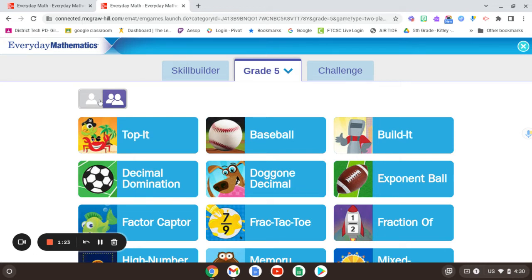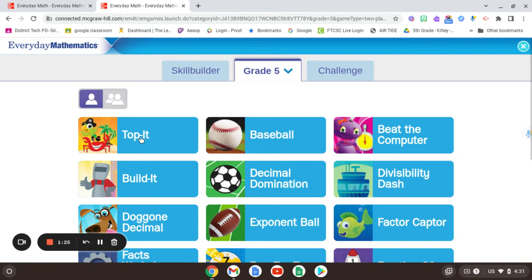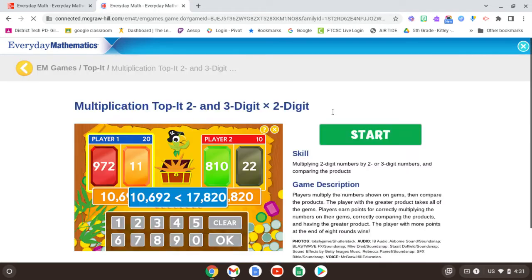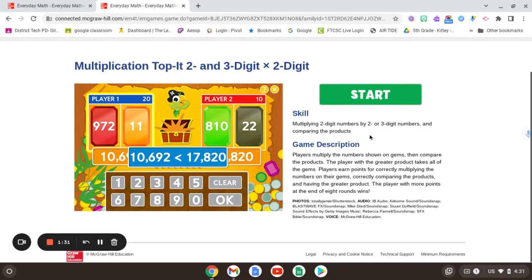So what happens is you can click on the game and walk through the start of the game. It'll give you all the directions. Not only is it all written here, but as soon as you hit start, there is somebody on there, a little voice that's going to tell the kids exactly how to play. They're going to walk them through the skills and how to do all of the steps needed. So this is pretty cool about the games.